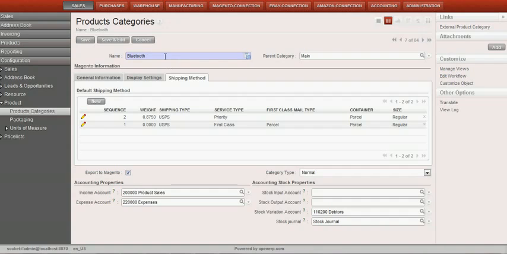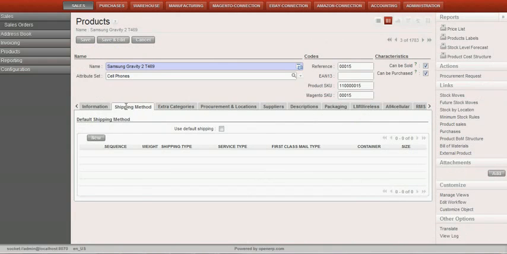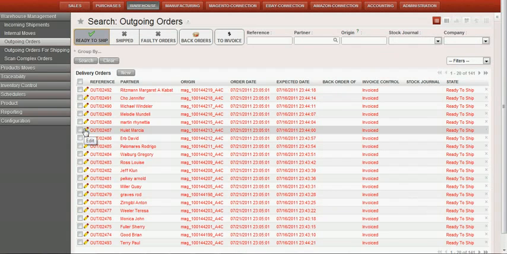If we have a specialized rule for a given product, then we open up a product, and from the shipping method tab we can define the specialized rule which will be applicable only to this product. So the advantage of using this default shipping method is if the shipping is free, or if the customer has not selected any shipping method, then OpenERP automatically selects the shipping method defined by the system. So now let's have a look how the shipping process goes.